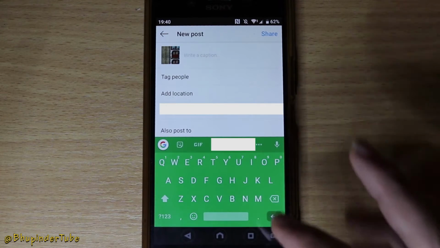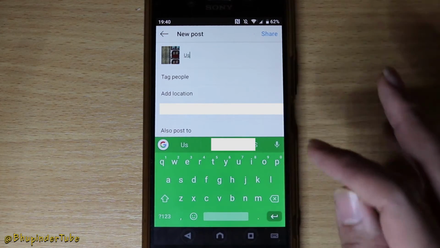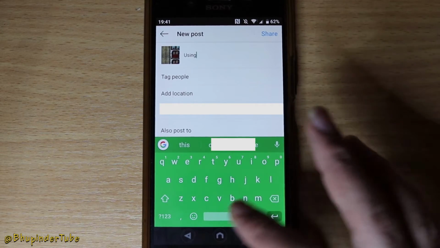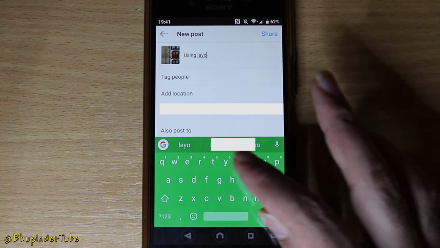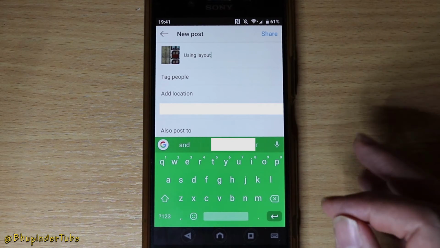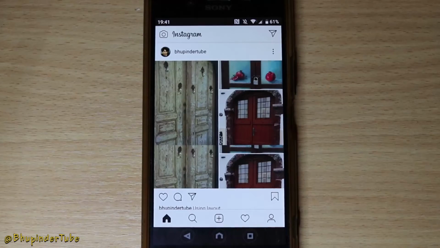and write, for example, using Layout, and then click on share. As you can see, the layout is shared.